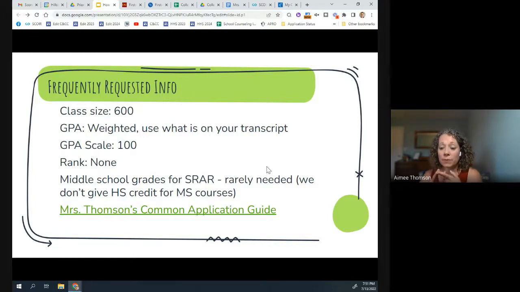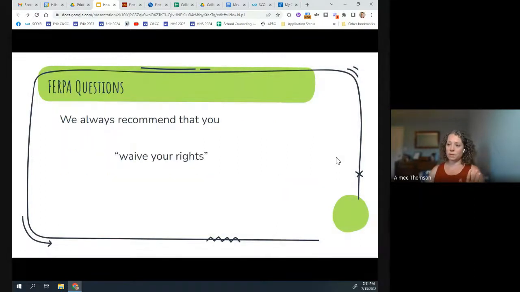We don't release rank. Colleges don't get a rank from us, so that's not being used. We also don't report middle school grades when things ask for them. This is just some stuff that comes up often, so hopefully some of this sticks in your head. Because we don't give high school credit for middle school courses, you don't report them ever.